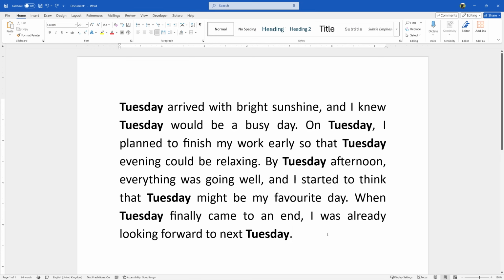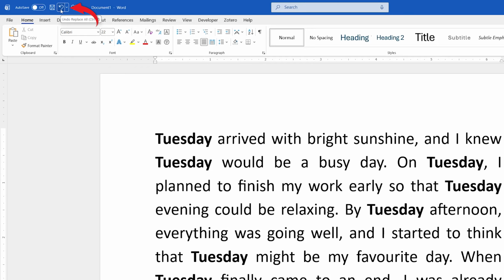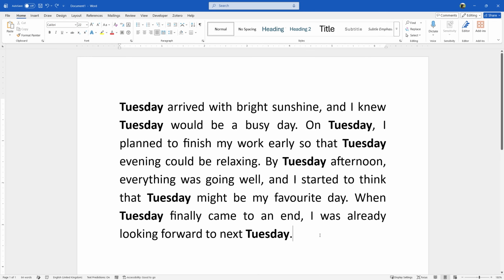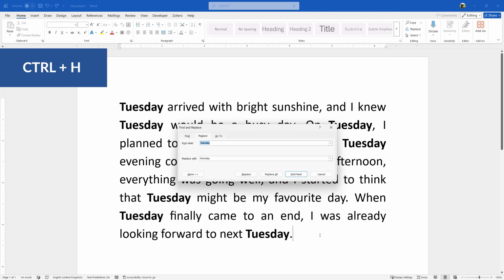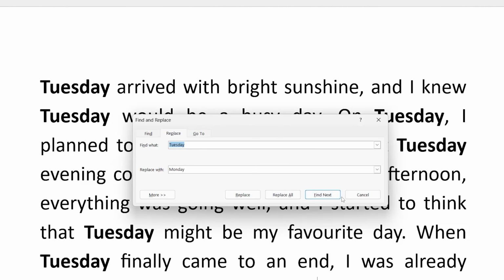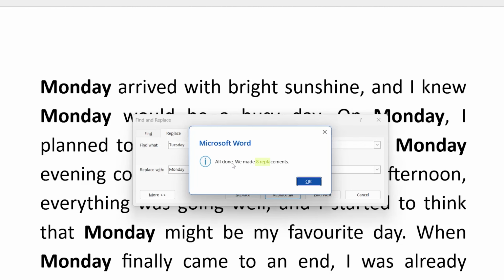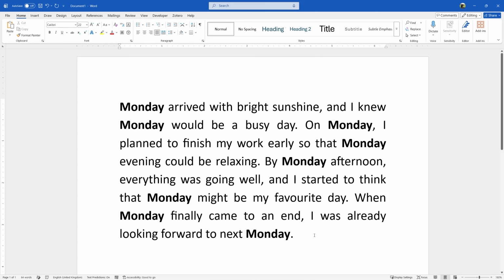Of course, we can undo all of this by pressing Ctrl+Z on your keyboard or clicking the Undo button at the top, or we can use the Replace tool again. This time, press Ctrl+H on your keyboard to open up this window. And this time round, Find What, I'm going to look for Tuesday and I'm going to replace it with Monday. Then select Replace All. All done, we made 8 replacements. That's correct because there are 8 Mondays in the text. Click OK, then click Close, then scroll back up to your paragraph.